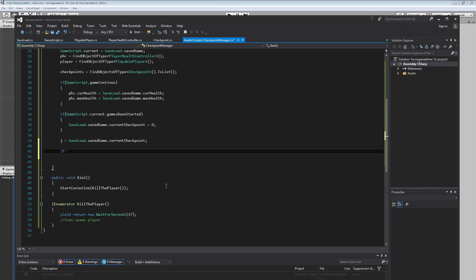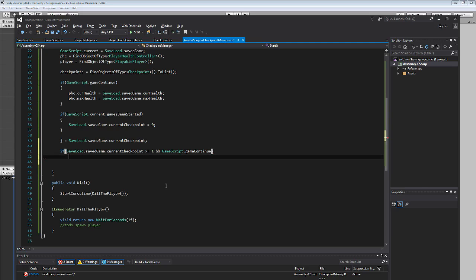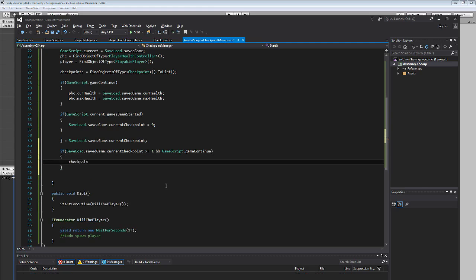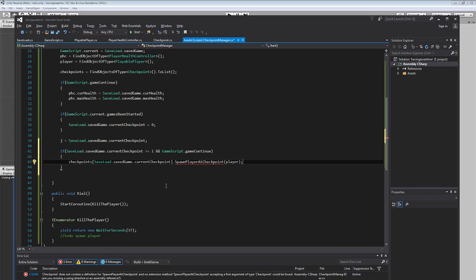And then if the save load, that save game, that current checkpoint is greater or equals 1, and the game script that continue the game, then we want to set checkpoints dot save load save game current checkpoint. We send the index to this, and then we say spawn player at checkpoint player, which is a function we'll create in a minute.